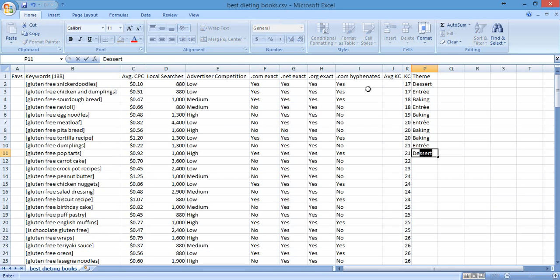Pop-Tarts would be, I don't know, you call it dessert or maybe breakfast. Carrot cakes are dessert. Crock pot would be, let's say, cooking. Peanut butter, let's call it condiment. And you go through and just group all of these things. Okay, so I'm going to pause the video again so you don't have to watch me go through all this, and we'll come back in a second.